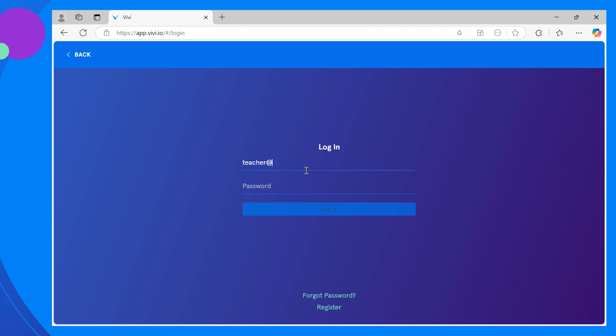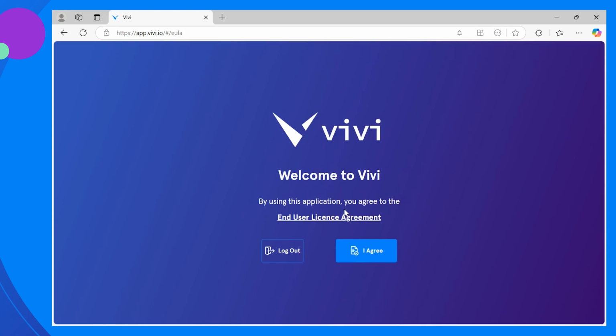Enter the credentials provided by your administrator and select Login. You may be presented with an end-user license agreement. Select I agree to continue.